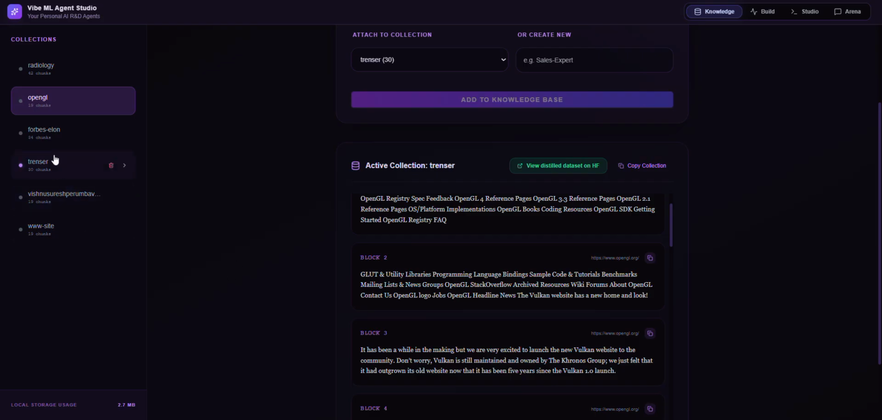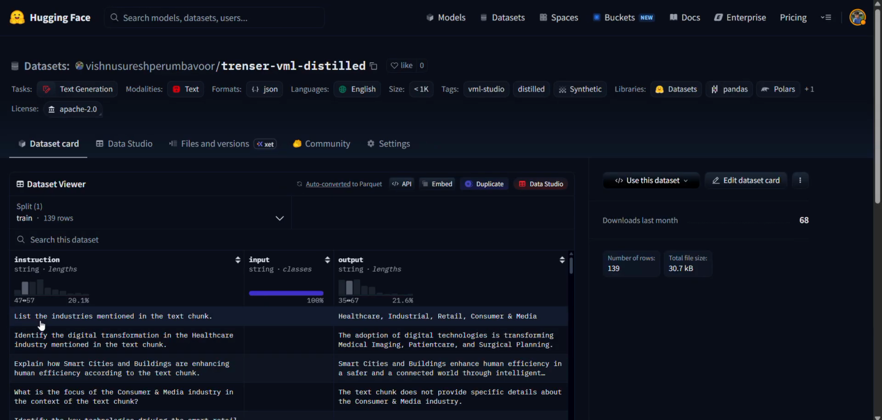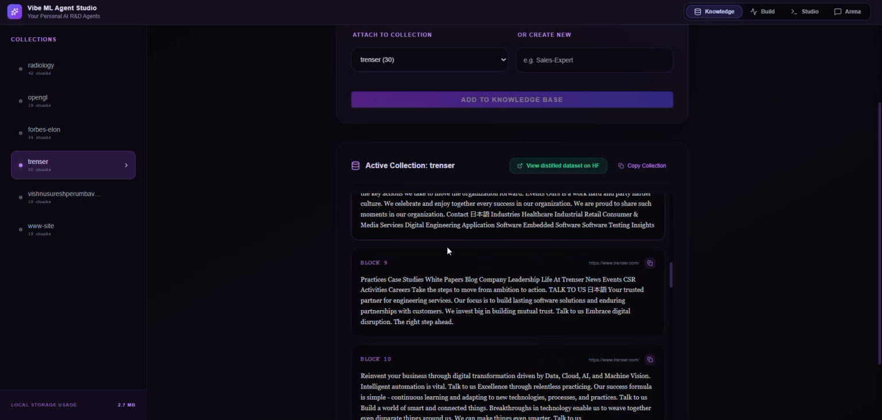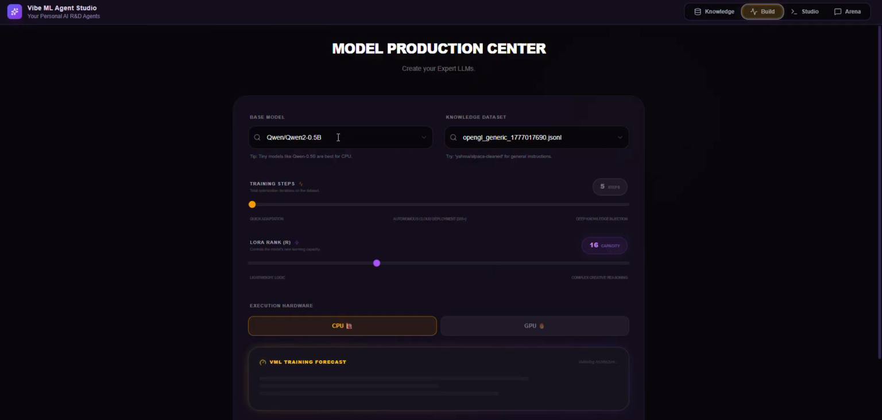This is the Transfer website which I tried on. You can view that dataset as well. List the companies mentioned: Indus Healthcare, Industrial, Consumer, Media. This is how the dataset is created. After the dataset is created, the next step is to build the model.